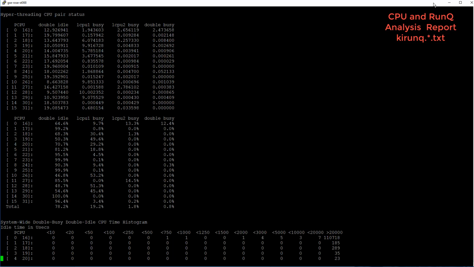Unique to LinuxKI, the Hyperthread statistics show how often Hyperthread sibling pairs are both idle, both busy, or one logical core is busy while the other logical core is idle. Transaction response times do tend to degrade as both logical cores become busy.